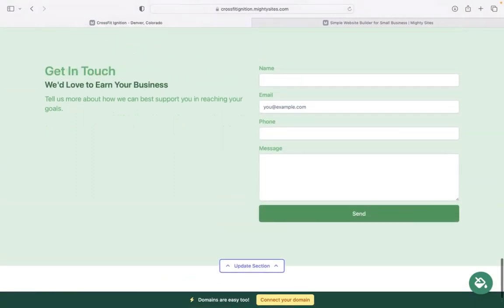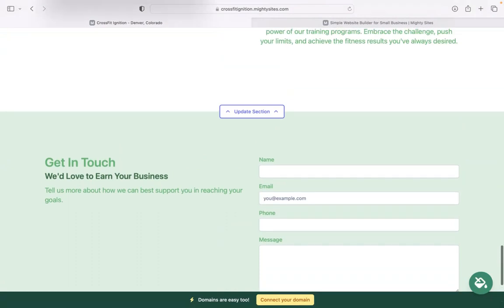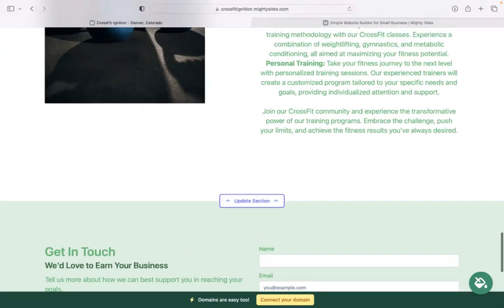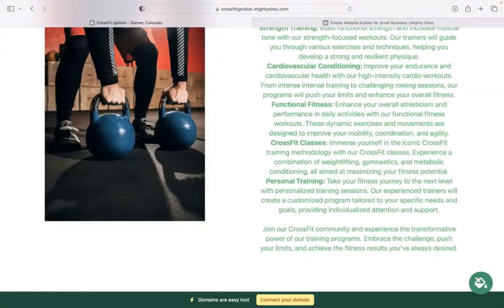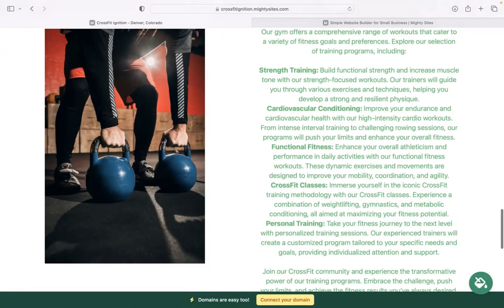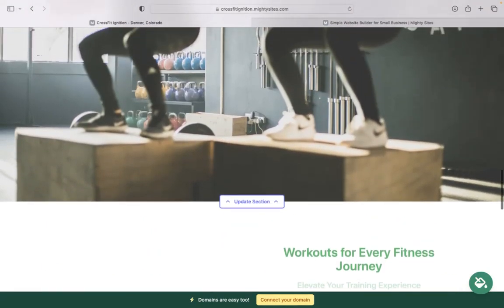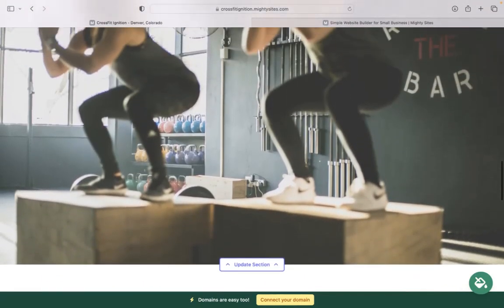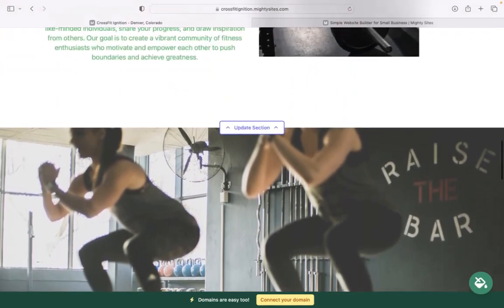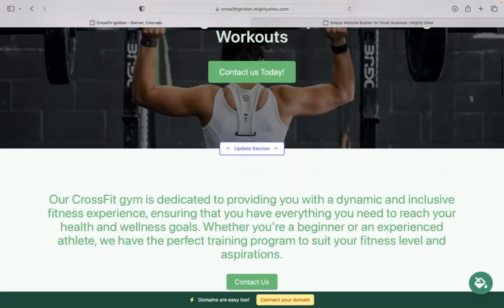Now, domains are super simple as well. If you have a custom domain for your business, click on that yellow button at the bottom to connect it. If you don't have a custom domain yet, we really recommend that you get one to make your website look even more professional, trustworthy, stand out from all your competitors. Go ahead and click on that button as well. You can actually purchase a custom domain via the multi-site platform as well.